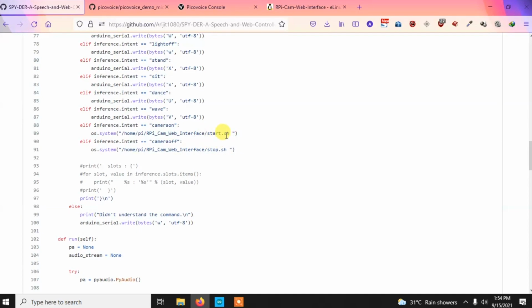Whenever you call the start.sh, it will turn on the camera. Whenever you call the stop.sh, it turns off the camera. So whenever you say, hey, camera on, it will turn the camera on. When you say camera off, it will call the stop.sh and it will stop the camera. Please watch that video and you will understand why we are calling the start and stop scripts.